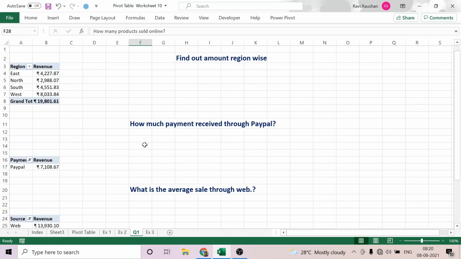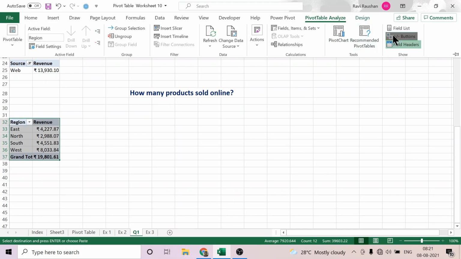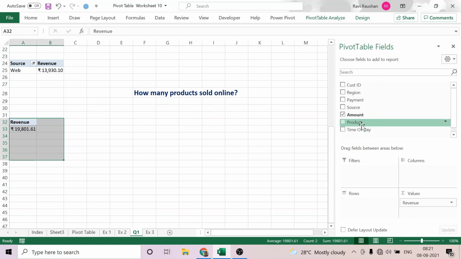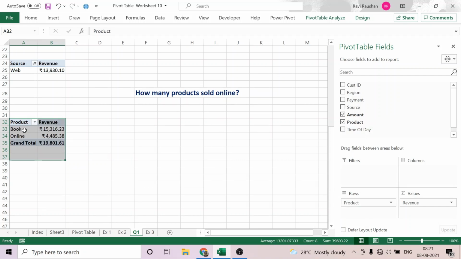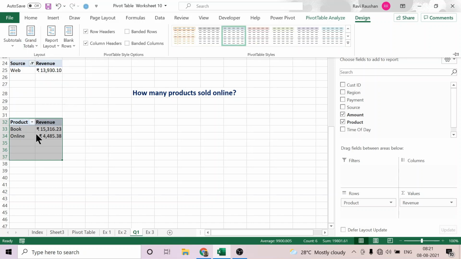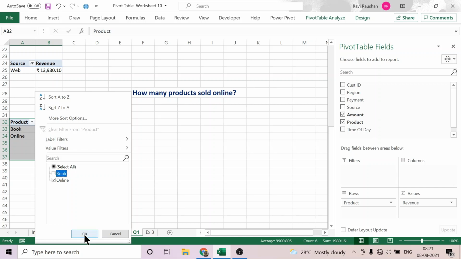Again, how many products sold online? Again, I copy it. I paste it here. I invoke the field list. Now they are saying how many products sold online. That means I am talking about the products. So I bring in the product. It is coming book, online, offline. I know what I am supposed to do. First I remove the grand total because only one value will be there. Then I only take the book. I deselect, I get the online.